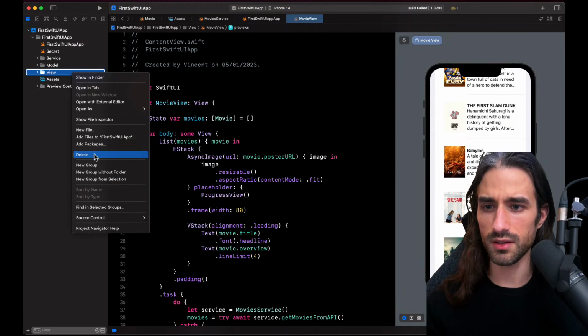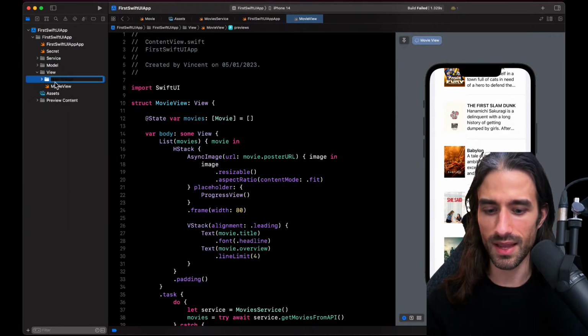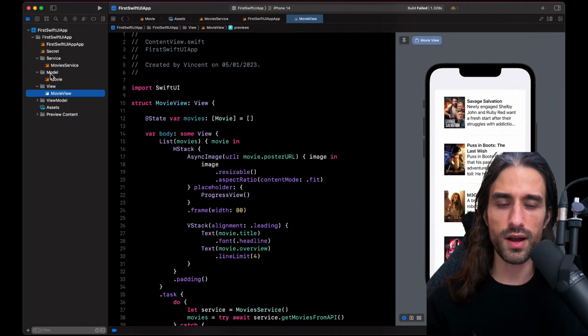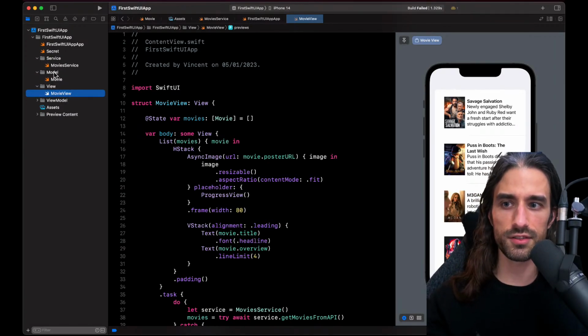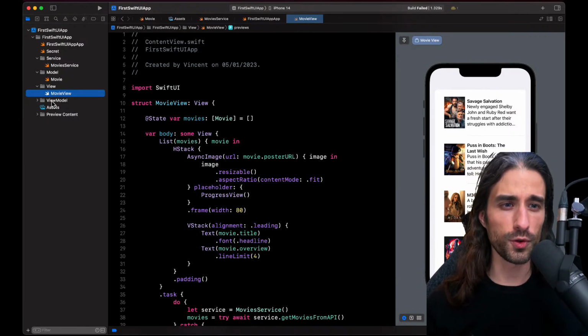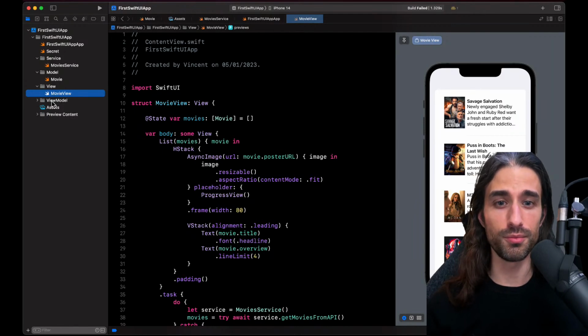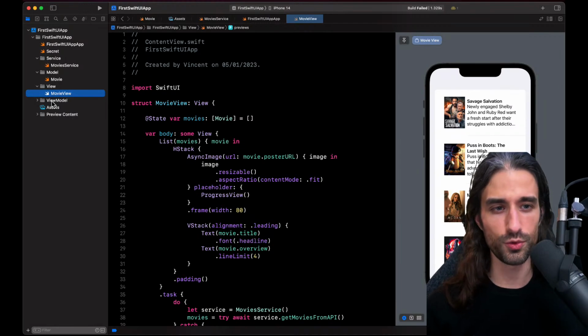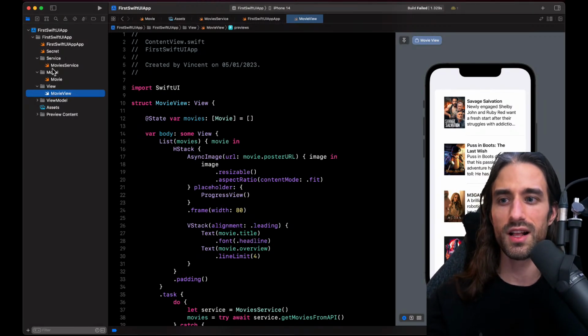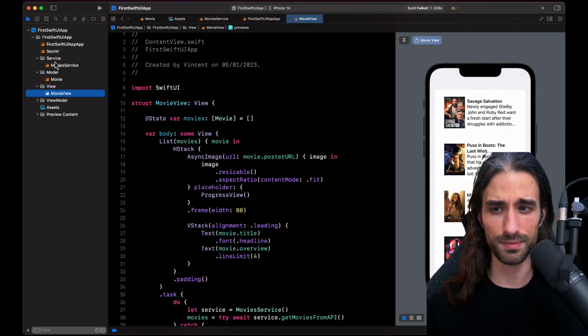So I'm going to create a new group. I'm going to call it view model. I'm going to put it at the top of the hierarchy. So for now, I am storing things like service, model, view model. In a real app, you wouldn't want to put all the view models together, all the models together, and all the views together because it's not a logical way to do it. You would want to do it by feature. And so for each feature, have its views, its view model, its service, do it that way.